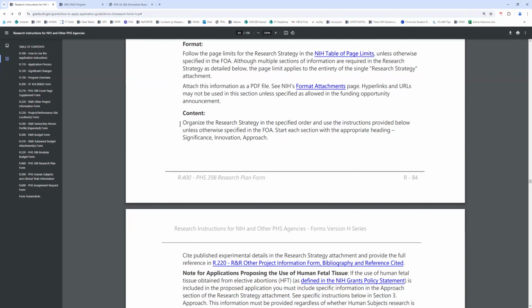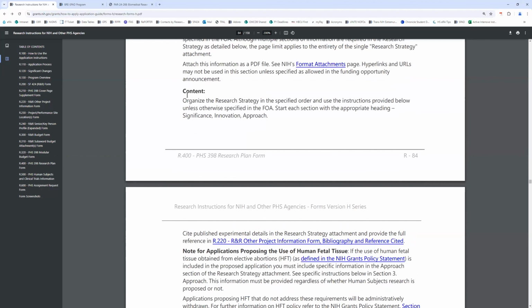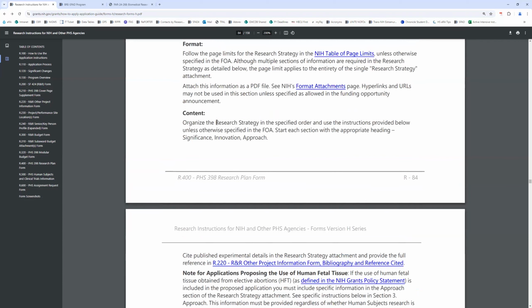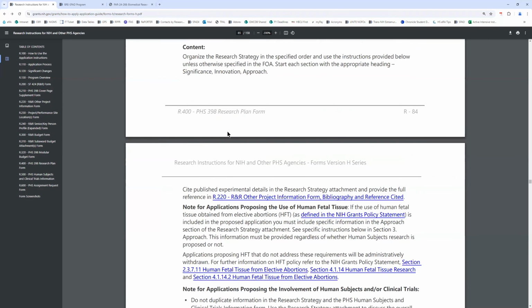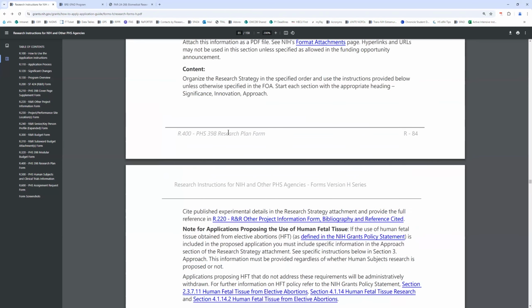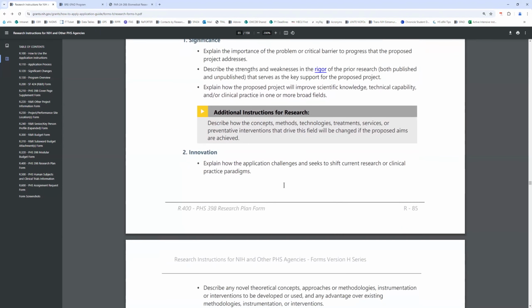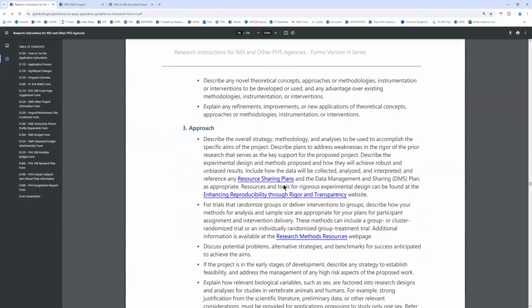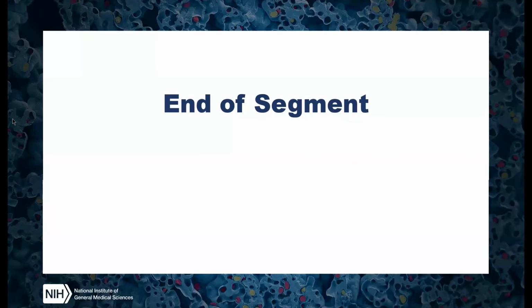This is a good example of where for BRE-SPAD, you are not using the content instructions for the research strategy that are in the application guide. You will use the ones in the NOFO. We have a lot more specific information for you in the BRE-SPAD NOFO, and that's where you'll find that. But definitely read this to see what any general information may be. That concludes this segment.